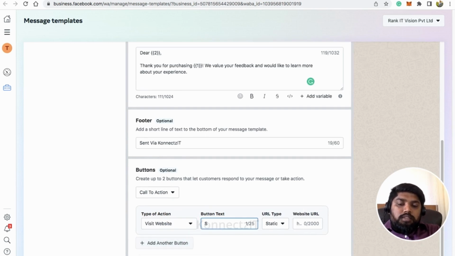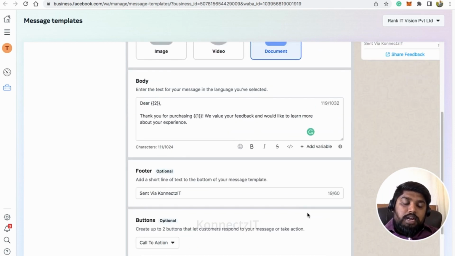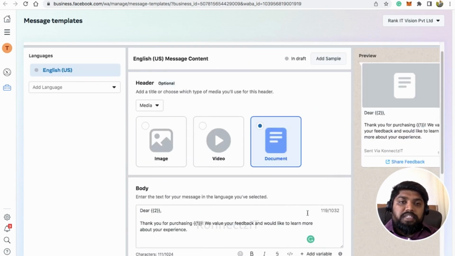So I just say share your feedback, and then give a URL for that. Basically you can redirect to your form to share feedback, or you can even give a review button, or possibly you can just add a link to visit your website as well.